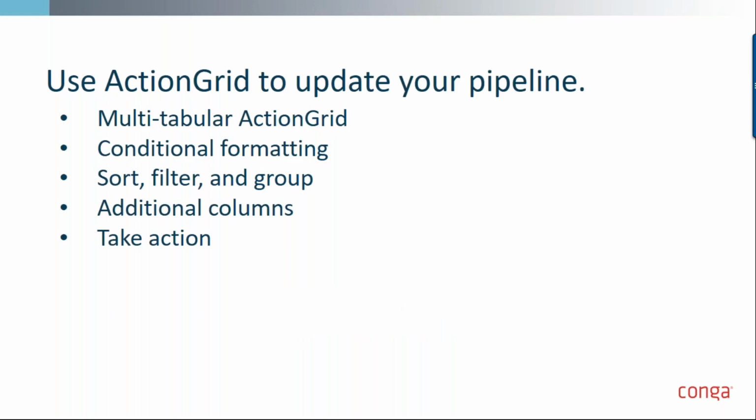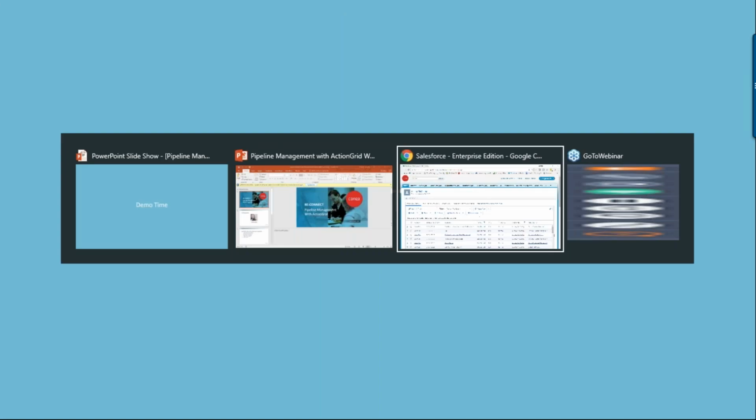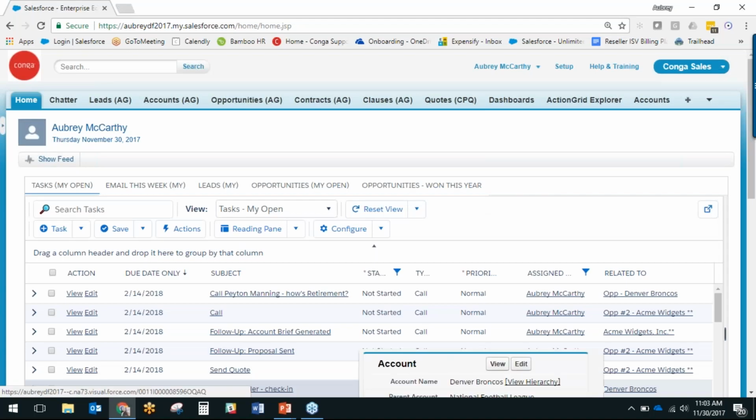We're going to go over a couple of things related to ActionGrid and pipeline management. We're going to show you multi-tabular grids in ActionGrid, the conditional formatting that ActionGrid can do, how to sort, filter, and group your data, information about additional columns and customizing your grid, and taking action.